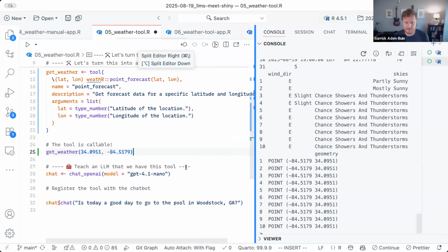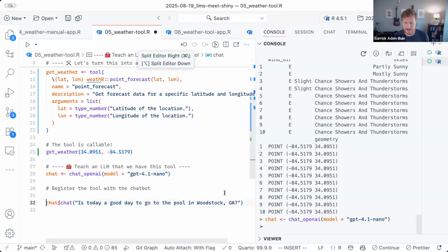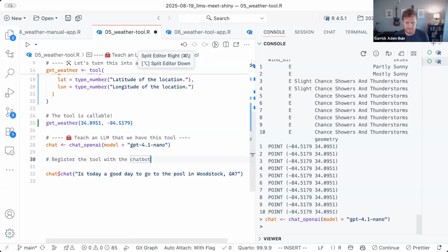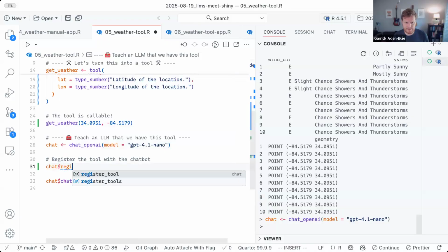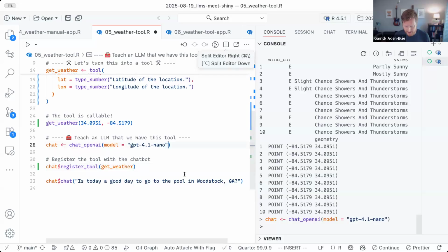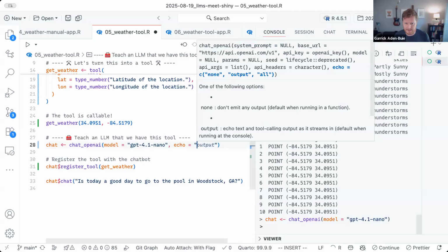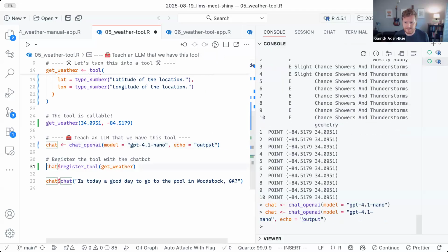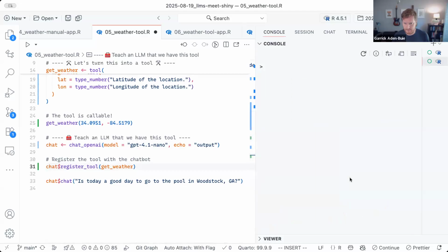So to connect this tool to an LLM, I'm going to create a chat object. Then I'm going to register the tool, get weather. And up here, I'm going to do one thing just to make this really explicit. I'm going to say echo equals output so that I see every time the model is called or the tool is called. Then I'm going to register the tool with the chat object.